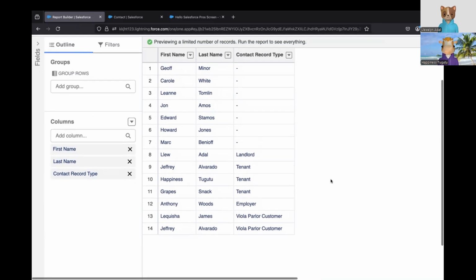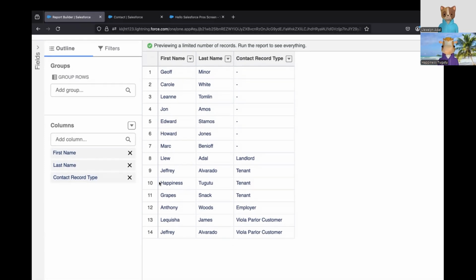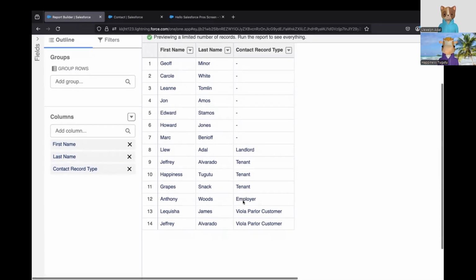So if she removed first and last name, what will happen? It will only show all the record types and the blank ones too. Not all the record types, because not all of them are there. That's what I said, including the blanks. How many record types are there? There are four distinct ones, but yet there are five record types. What is missing? Customer? No, service. Service is missing.